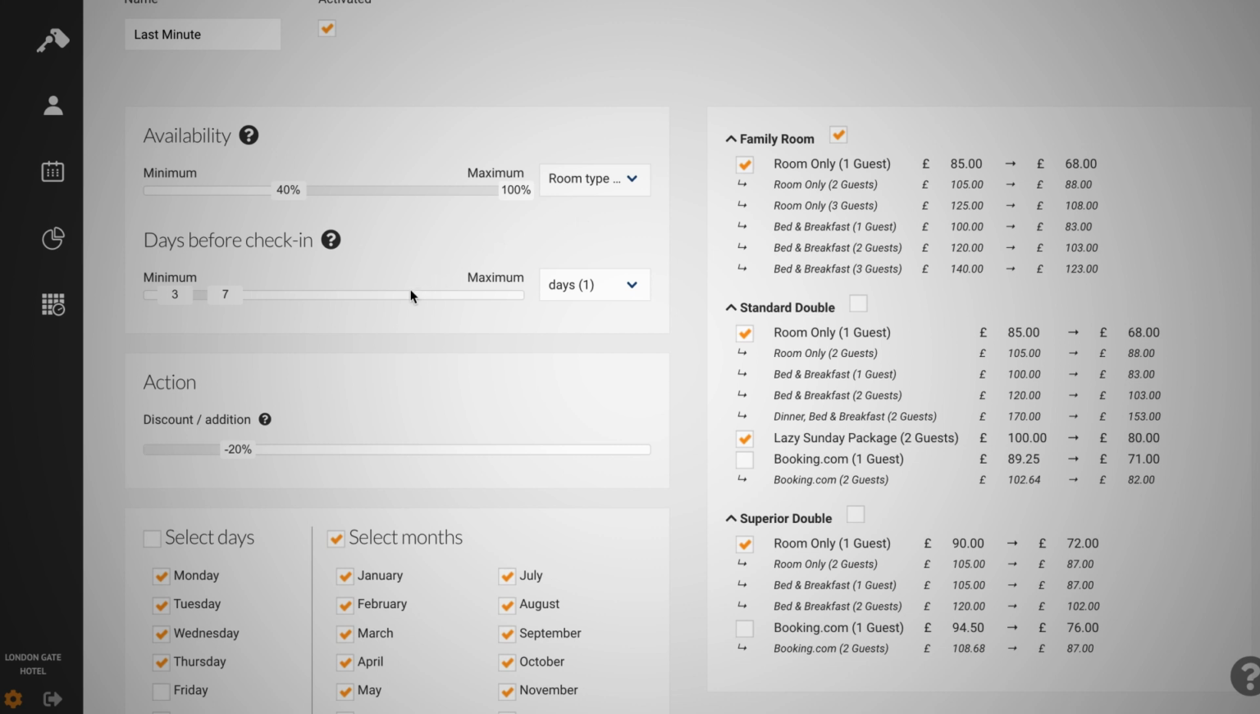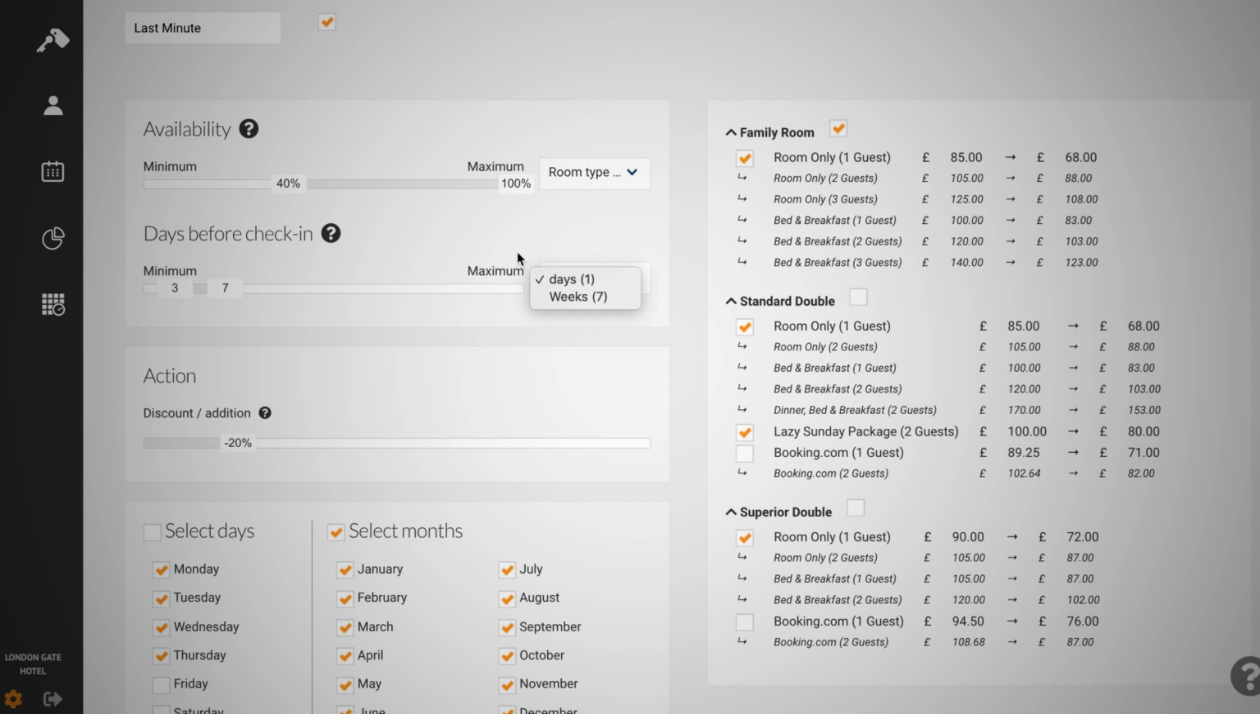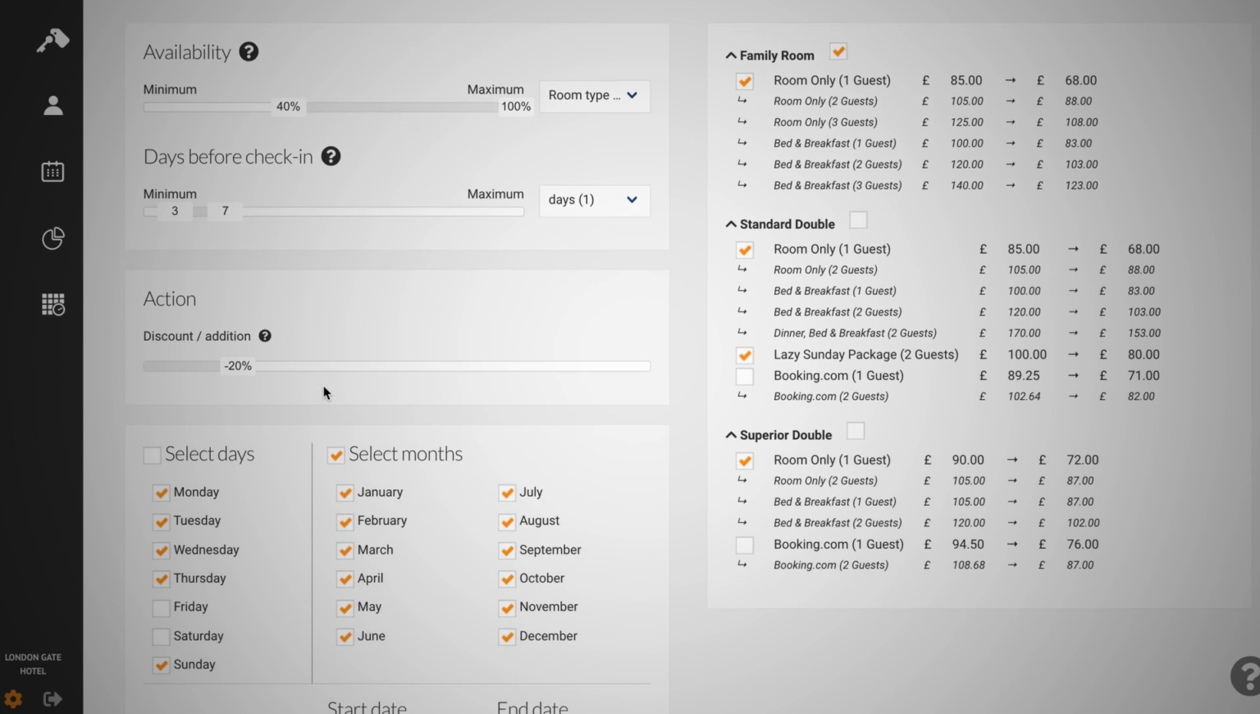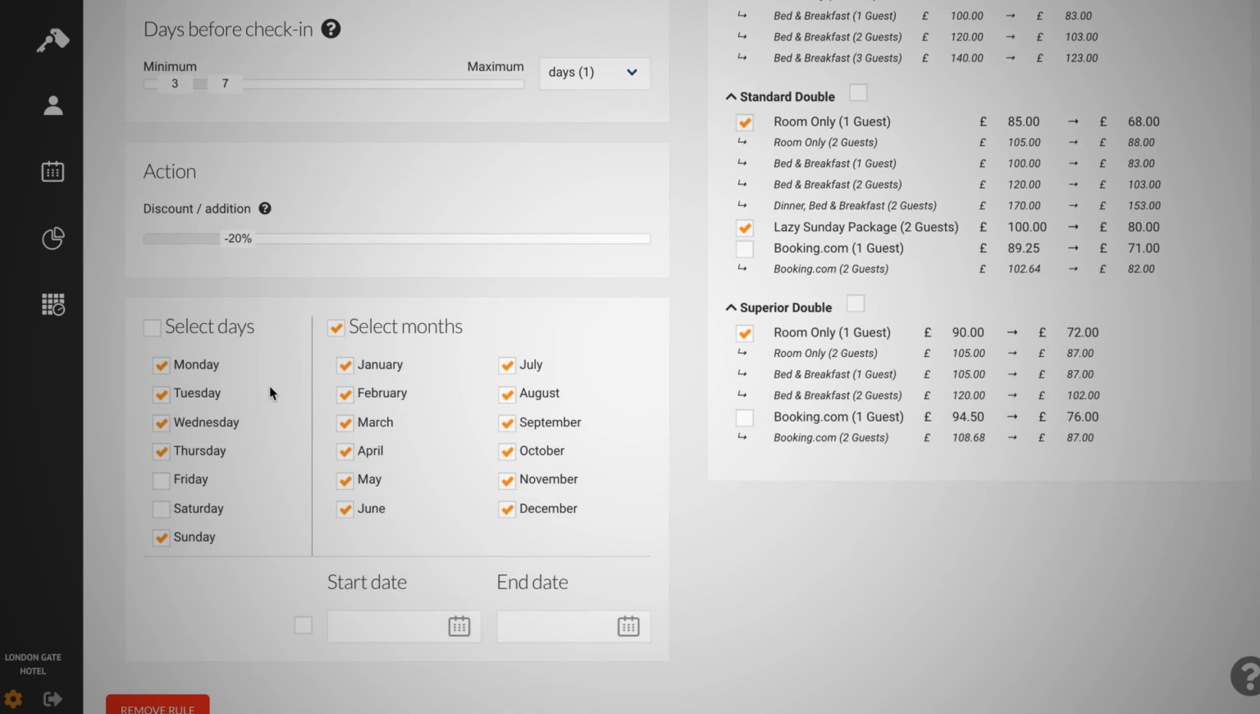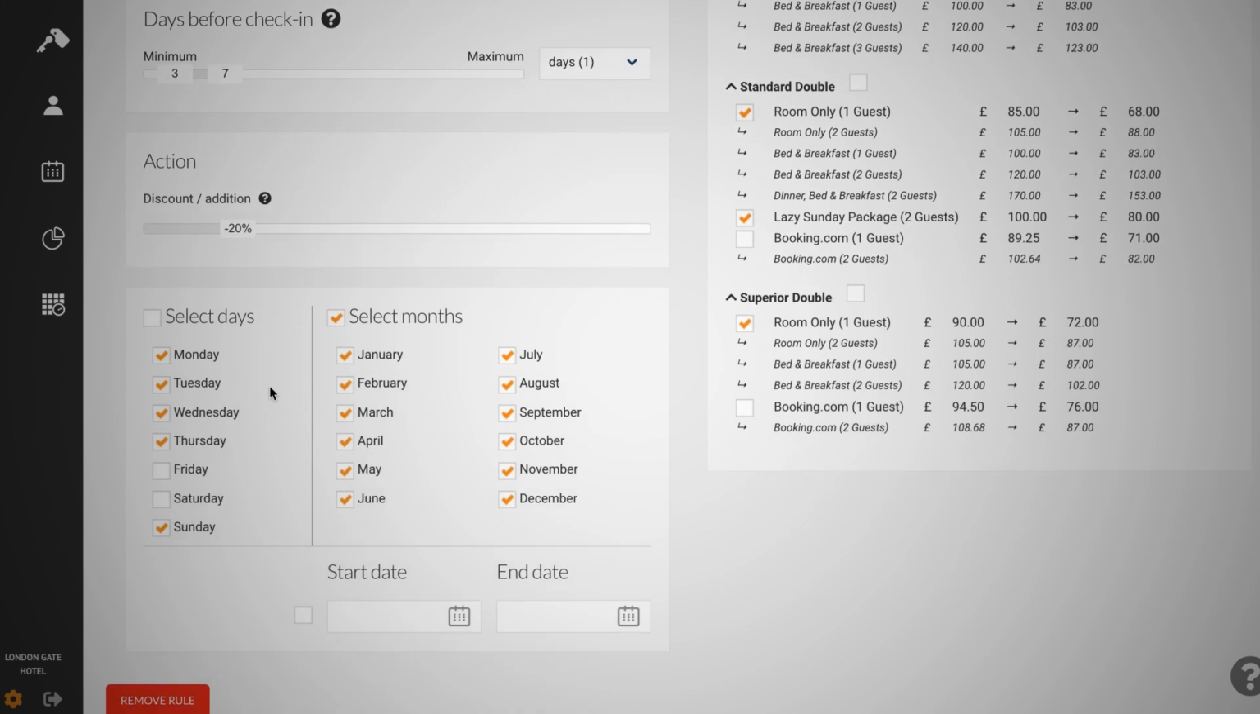Then we're saying, what are we talking about in terms of time or weeks? And ultimately, what do you want us to do? Do you want us to discount it? Do you want us to increase the price, and so on? And then, when should it apply? You'll see a lot of my rules don't apply on a Friday and Saturday. They're my busiest nights, and I'll back myself to sell them. I don't want to do heavy discounting on Fridays and Saturdays. A lot of people may not have those apply in peak season, so they may not apply in August and July. And we can set an actual time window on how long this rule stays in effect.